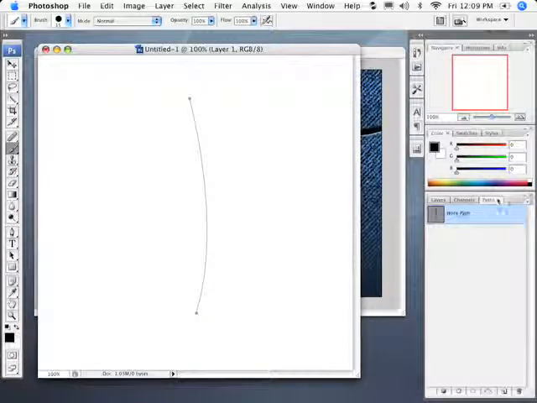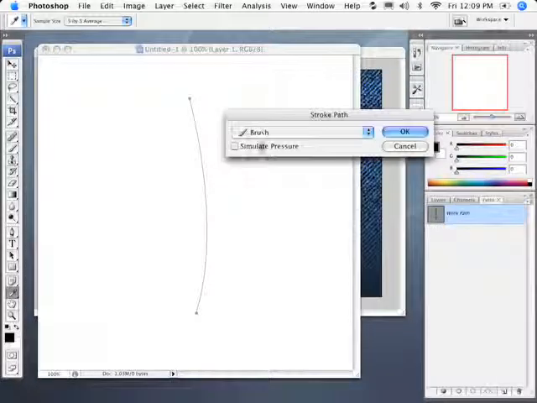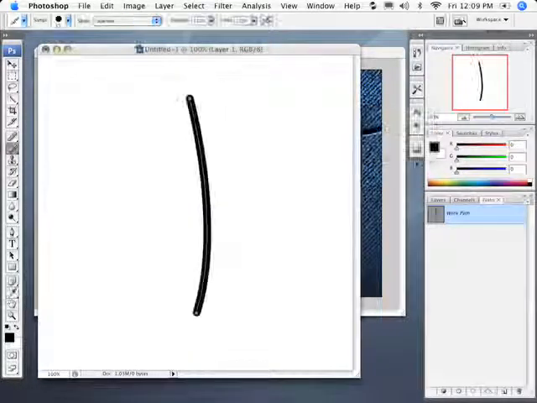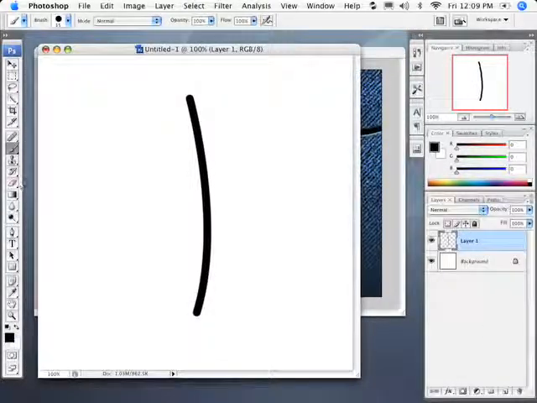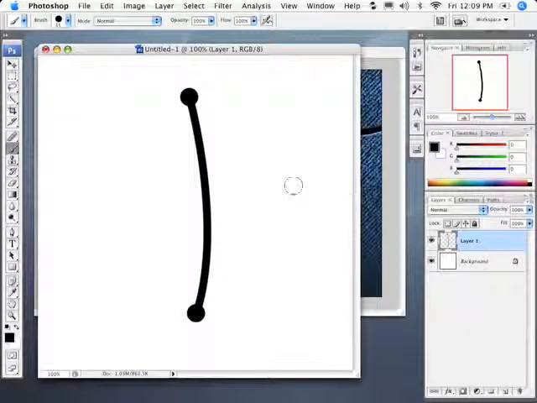So in my paths panel, if I go over here and highlight that particular path, I can go into the pullout menu and go to stroke path using the brush tool, click OK, and there it has applied it. Well, now on that same layer, what I'm going to do is make my brush a little bit bigger. I'm going to use the right bracket key and just make that brush a little bit bigger, and just drop one piece here and one piece there. So now it almost looks like a shoelace or something like that.